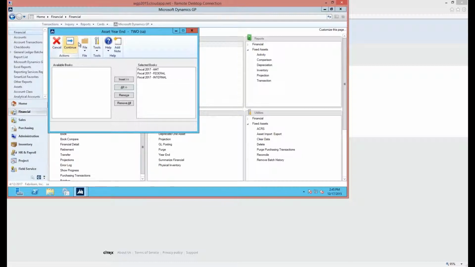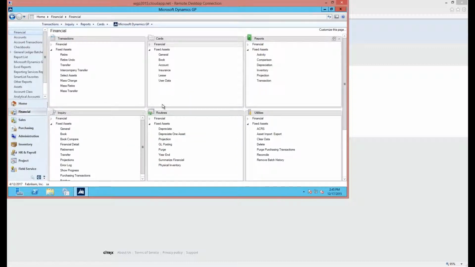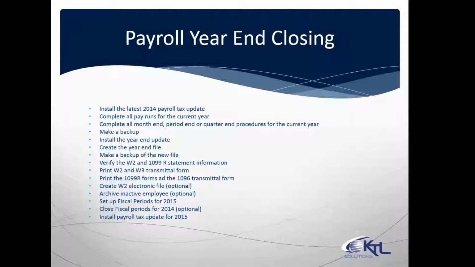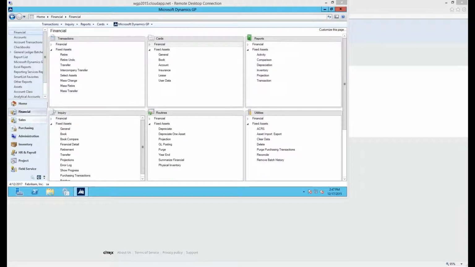The payroll year-end closing module, the first step you want to do is install the latest tax update. And then you want to complete all your pay runs for the current year. You can complete any month-end, period-end, and quarter-end procedures for your current year, and then you can make another backup. After you make that backup, you want to install any year-end updates.